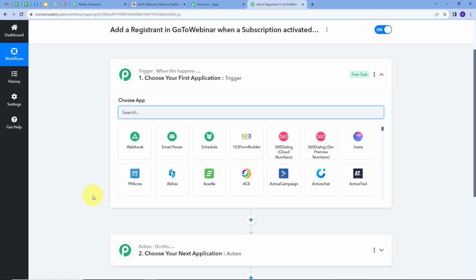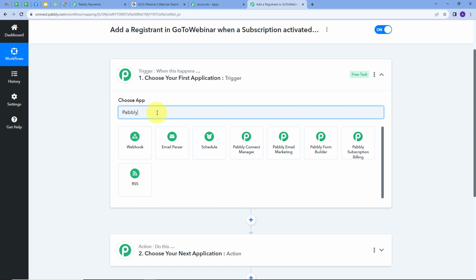And this will take us to the most important window of our workflow. Here we have two boxes, Trigger and Action. These are the two main principles on which our workflow works. Trigger says when this happens, action says do this. So the trigger will be the first step that gets executed in our workflow and the action will just follow that. First I will set up my trigger, and here my trigger application will be Pabbly Subscription Billing. So I'm going to search for that and select this.